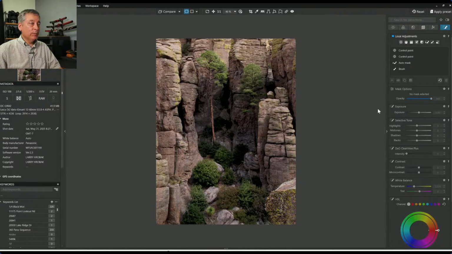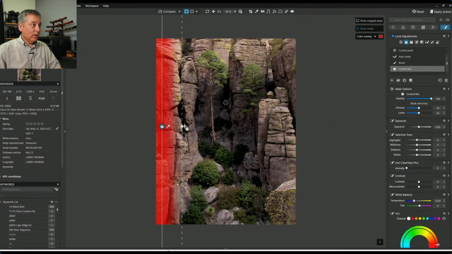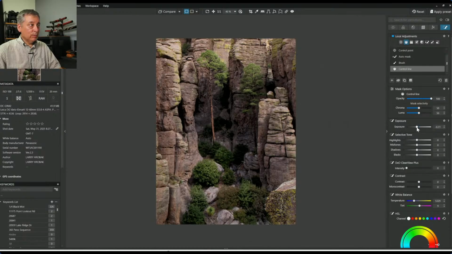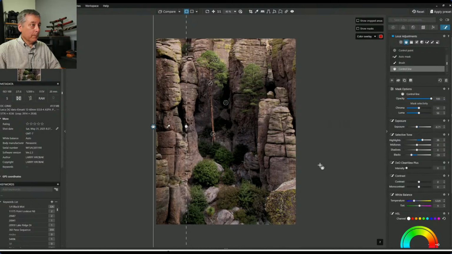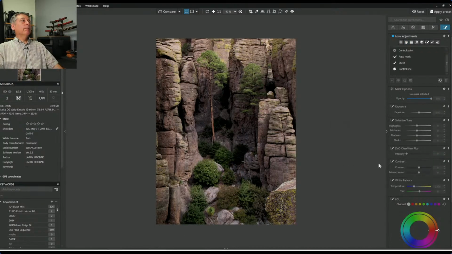Okay, I'm gonna vignette a little bit on the left side, but I'll do that with a control point. I want these rocks to be just a little darker overall. So just do a linear pull and then pull the blacks just like that. Let's push the highlights to keep the light in there. All right, good.